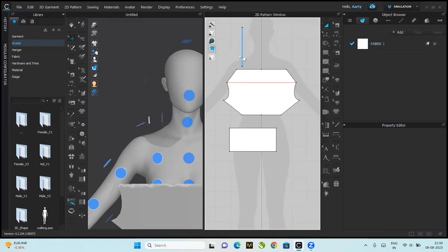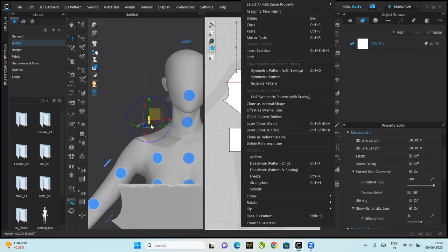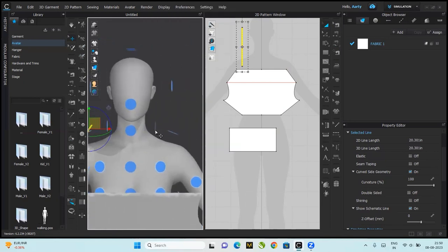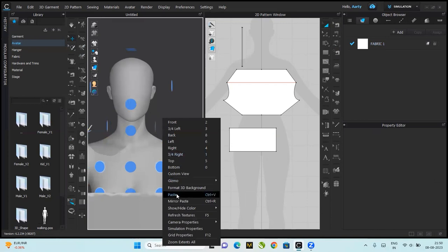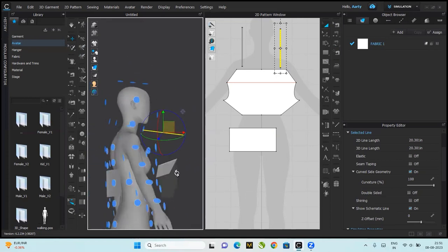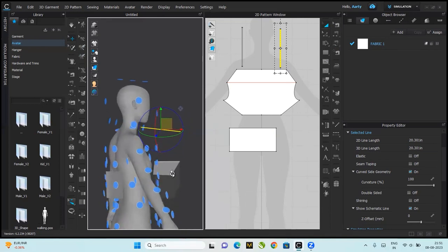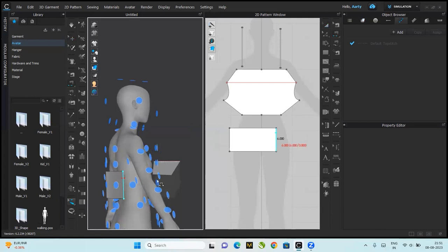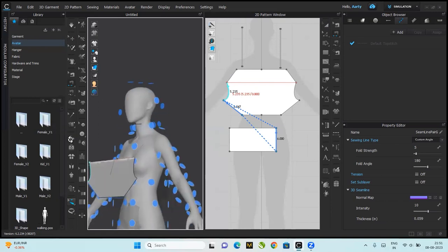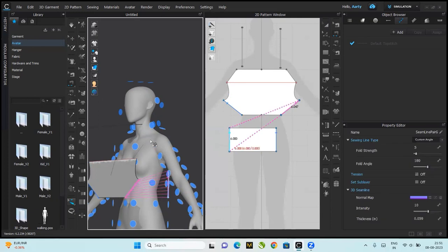Copy this and paste it to the other side. Right click, copy. Alt, click and drag. Right click, paste. Here. Let me now put in the sewing lines. We're going to use the segment sewing tool here. Click and click. Easy. Click and click again. Cool.